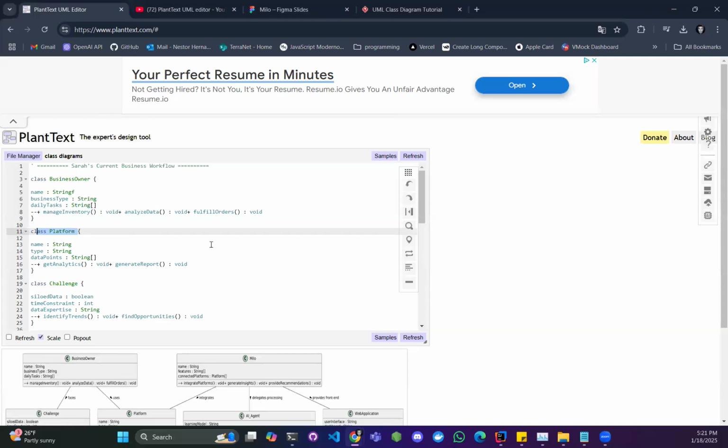And then we have attributes. Attributes are the data that each class holds. For example, in the business owner class, we have attributes like name, business type, and daily task.